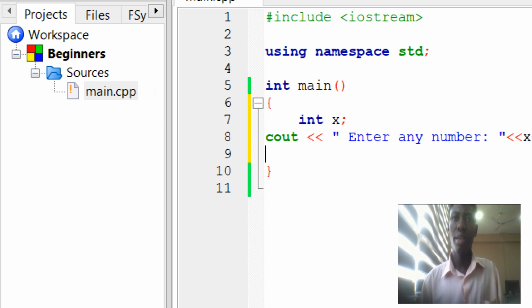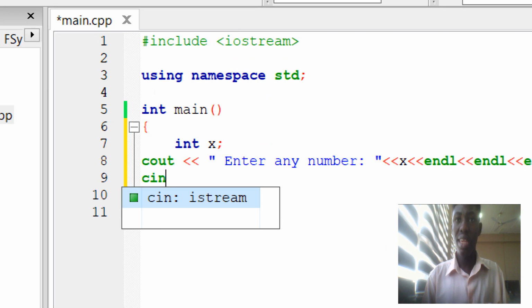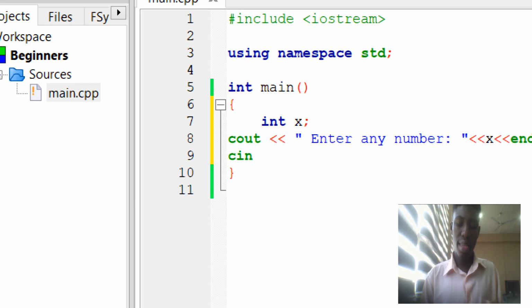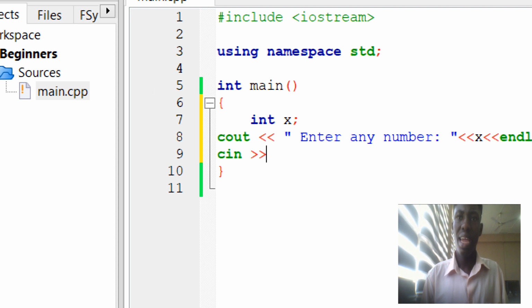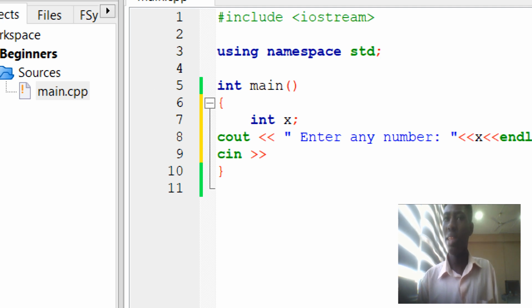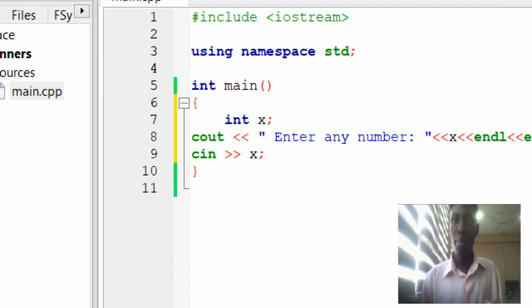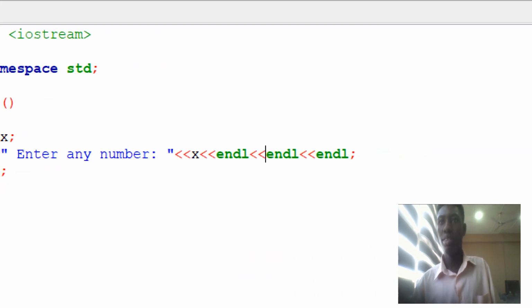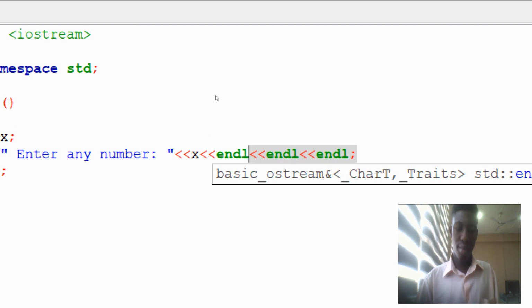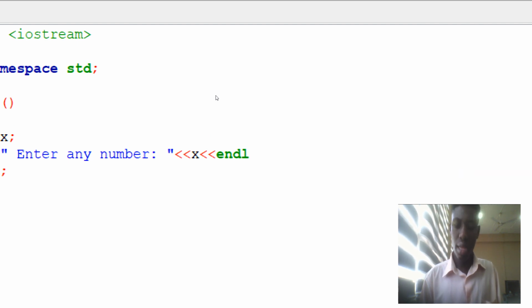So let's come to cin. Then we say cout, "User, please enter a number." But sorry, before that we've given the line, but okay, we'll do it. So user, please enter your x here, but we don't want our lines to be here, so we are going to ignore these things and we deal with this.